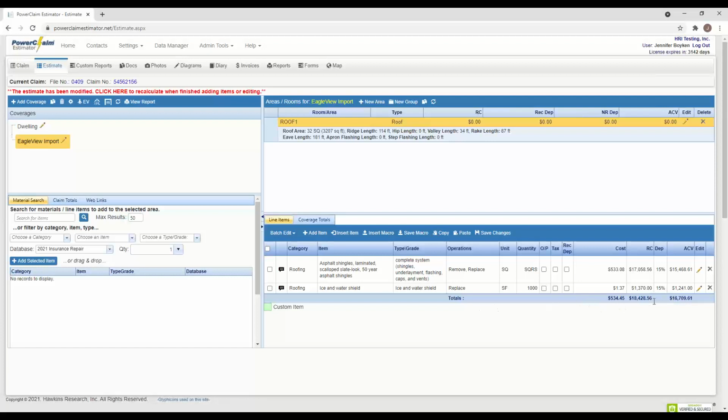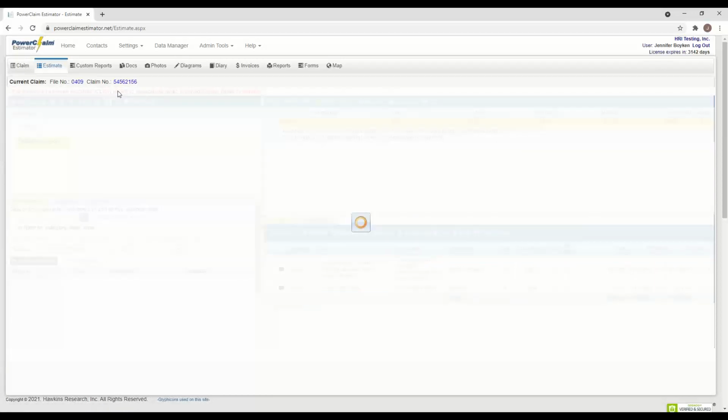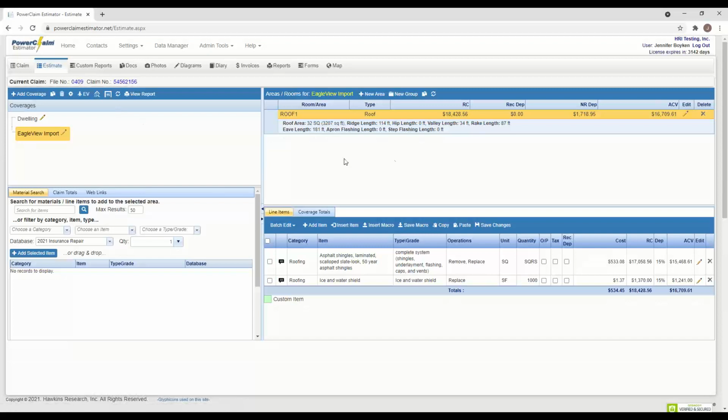Basically, it gives you your totals for the area. However, if you notice, up here it still says 0. This red line will always tell you when you have modified a line item or anything in the estimate. So if you see this, it's not going to give you totals until you actually click there to recalculate. Now you see those amounts showing up there for the Eagle View.